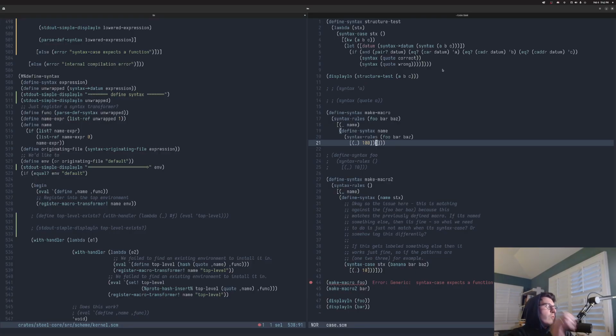Okay, so the problem here was that I was failing to handle syntax rules, but I was successfully handling syntax case, which is kind of weird, because syntax case is more complicated than syntax rules. The reason that worked, for whatever reason, is because syntax case is actually implemented in terms of syntax rules, which is the opposite of some other implementations.